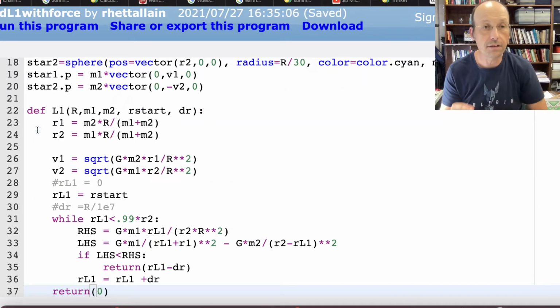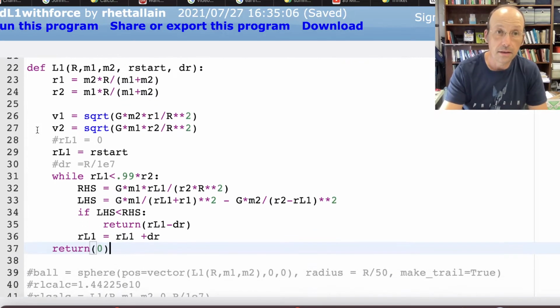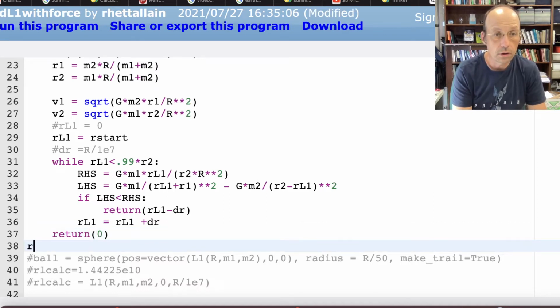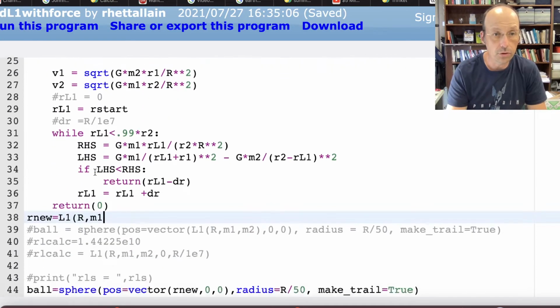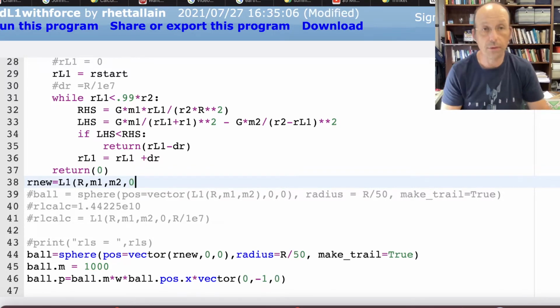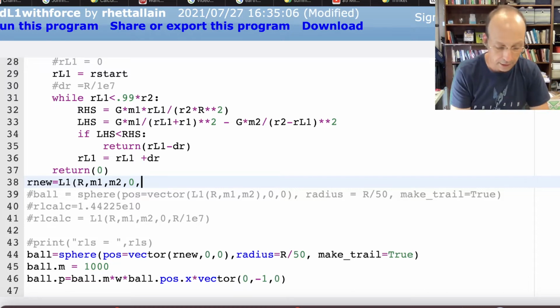Okay, so this calculates the Lagrange point with R, M1, M2, the starting position, the initial and the step size. So let's just do R new equals L1 of R, M1, M2. The start will be 0. That was my original way. I started at R equals 0 and moved up until they were less. And then I could say this is R divided by 1,000. So that's a pretty bad answer, but that's going to start it.